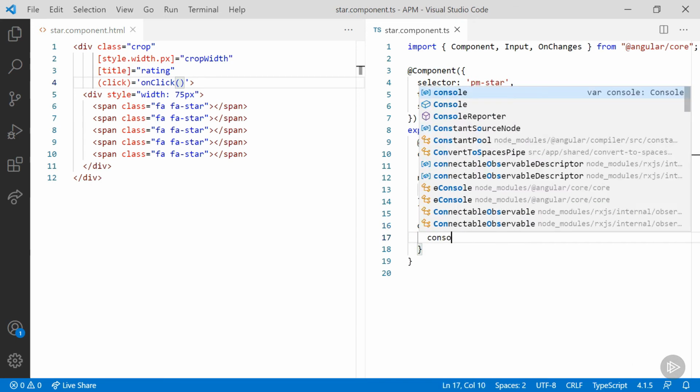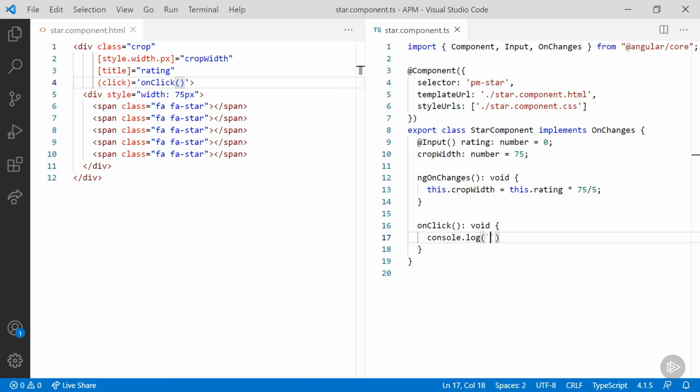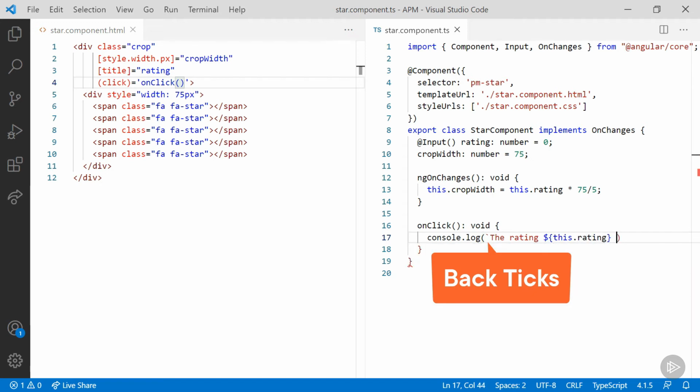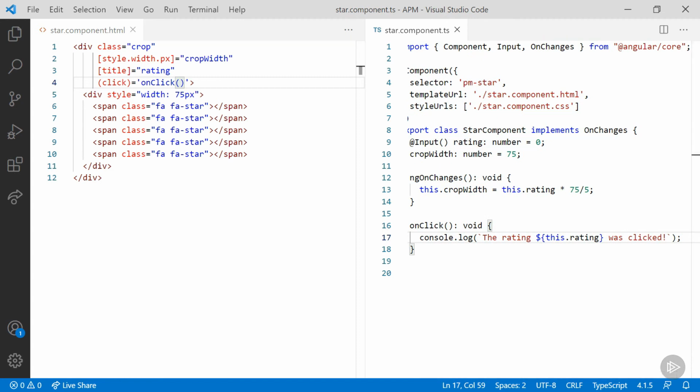For now, let's log a message to the console every time the user clicks on the stars. Here, I'm using ES2015 backticks to specify a JavaScript template literal. A template literal allows us to use a placeholder to insert an expression within a string. In this expression, we display the product rating.